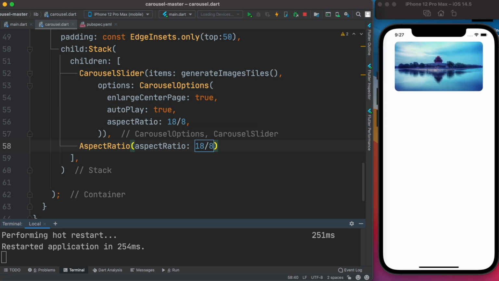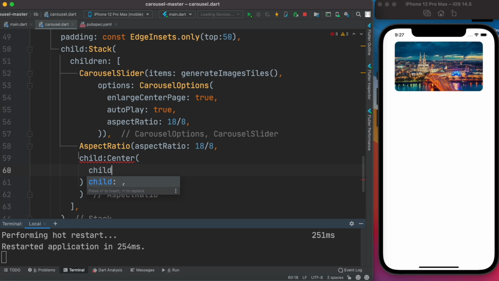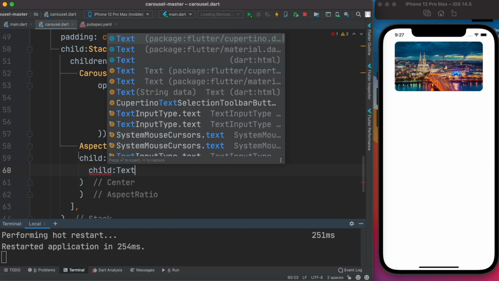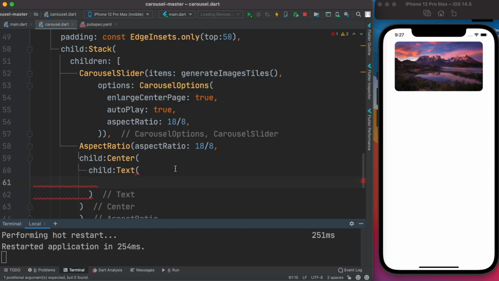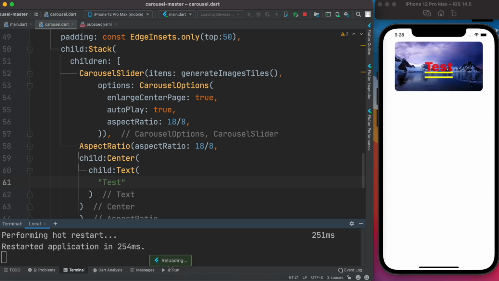Now we'll use a child property within it, and call a Center widget, and then again use the child property and use the Text widget. Within it we'll supply a dummy text for now. Okay, now go ahead and run it.